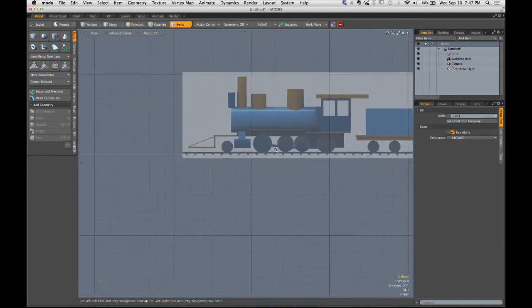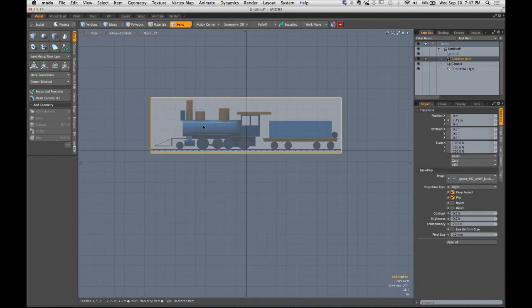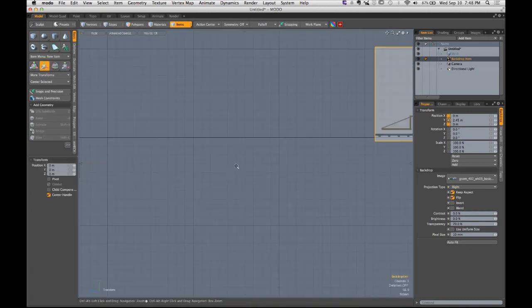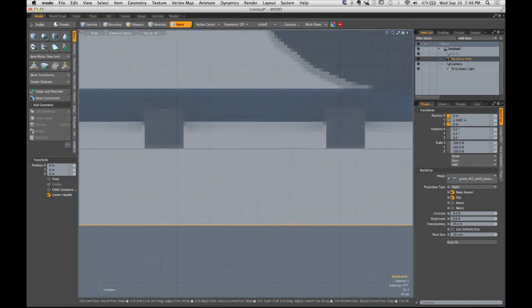Wait, say that again? Sorry. So if I wanted to move my reference image, I've got to be in item mode because all backdrop items are items. They're not polygons. Once I'm in item mode, I can select it and just move it with the move tool. And I may even get a little nerdy here and get it precisely where I want it to go.